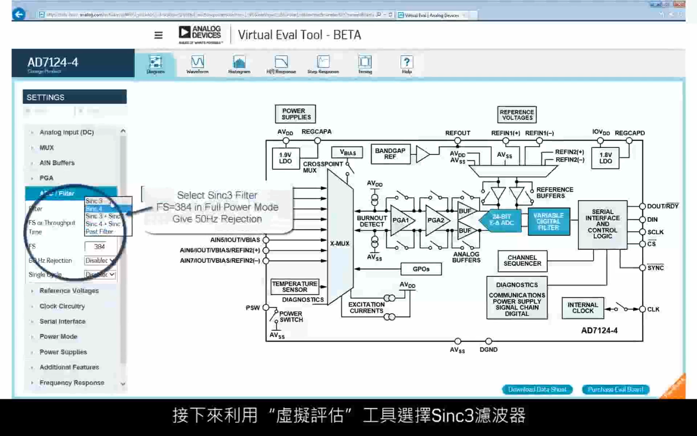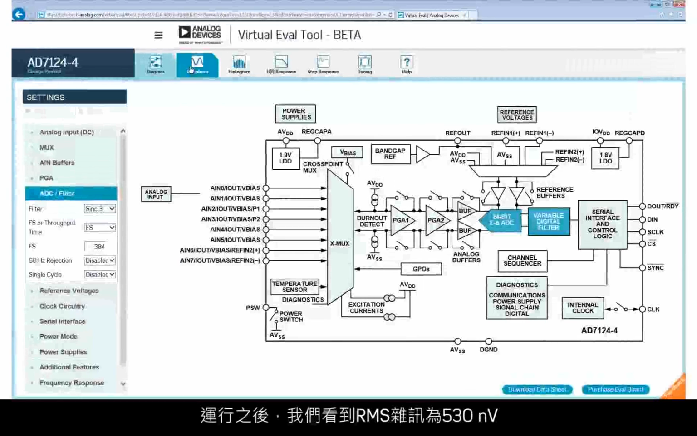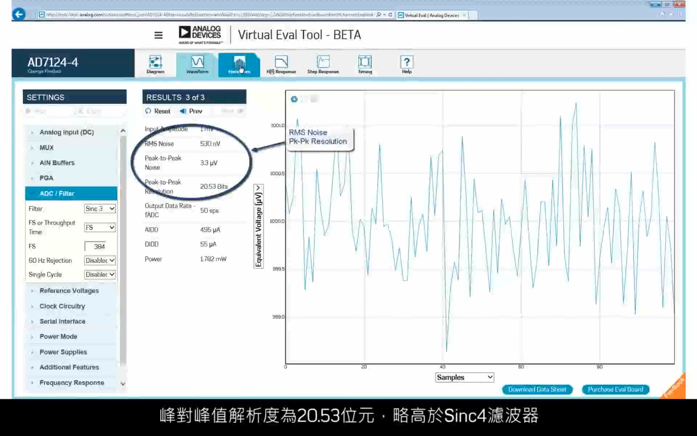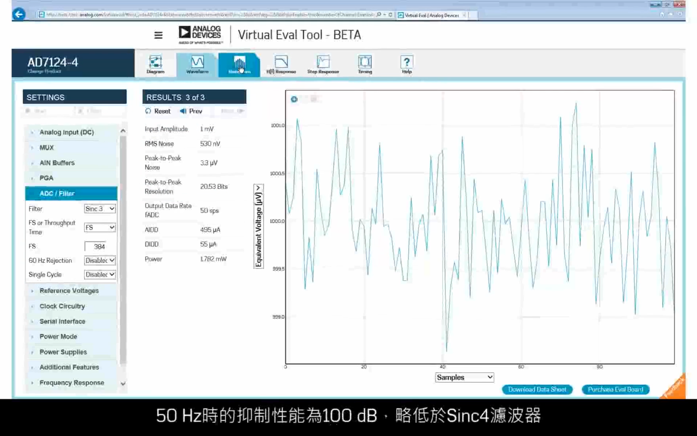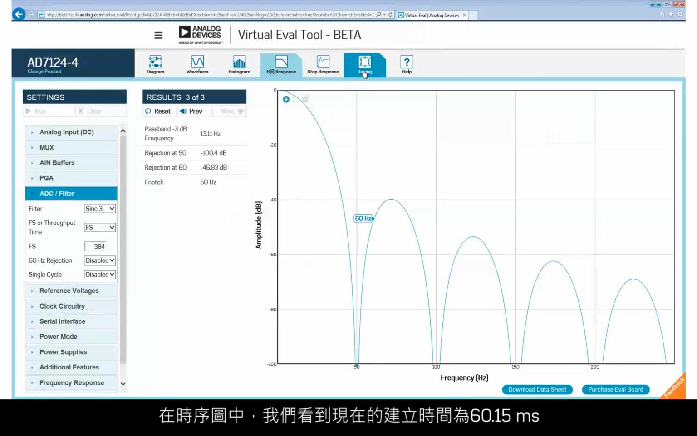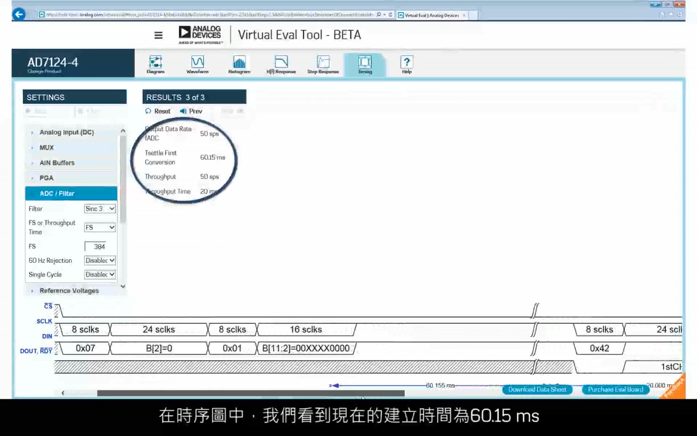If we now use the Virtual Eval tool to select the Sinc3 filter, after running, we see that the RMS noise is 530 nanovolts and the peak-to-peak resolution is 20.53 bits, a little lower than the Sinc4 filter. If we look at the HFF response tab, we now see that the rejection at 50 Hz is 100 dB, again slightly degraded versus the Sinc4 filter. If we look at the timing, we see that the settling time is now 60.15 milliseconds.